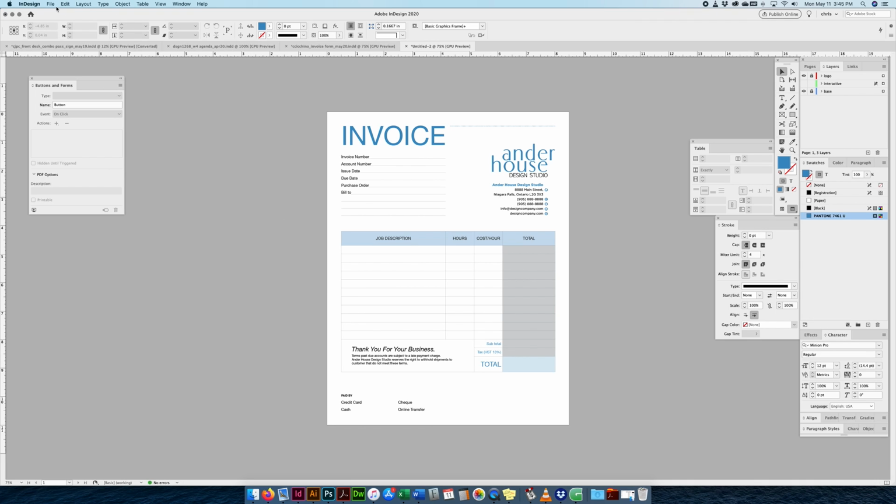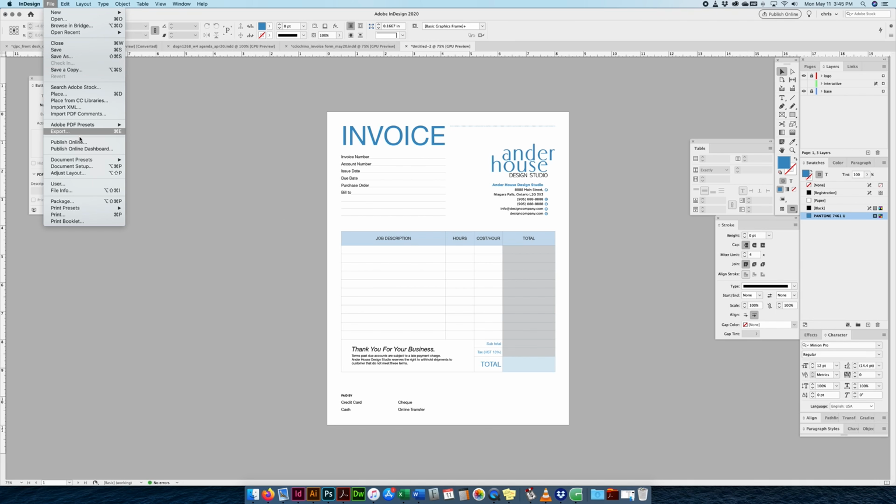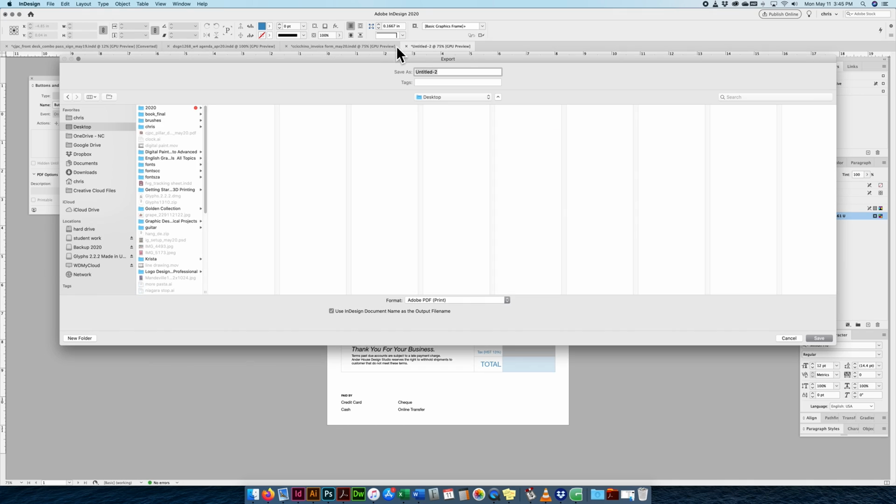So I'm just going to go to File and Export. And I should save it properly. My apologies. Make sure you save it properly. It's not untitled. I'm going to name it Invoice, or you can name it Form, and I'm going to say this is the print version. And I always like to put the month and the year, but that's up to you. I'm just going to put it on my desktop for now. I'm just going to save it.